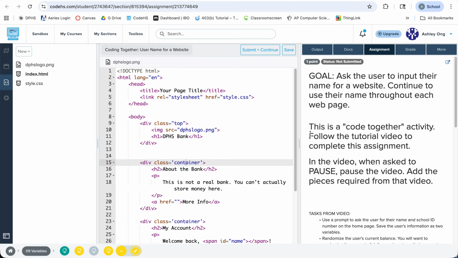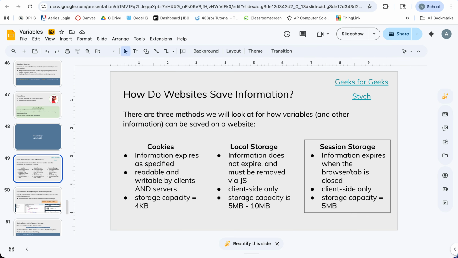Now you should be looking at this and/or the slides. I'm going to pull up the slides in the video regardless. The first thing we need to talk about is how websites save information. You should have gone over this in class together.